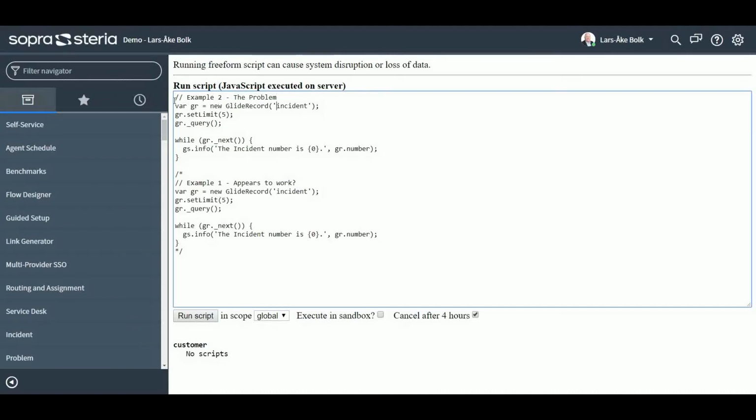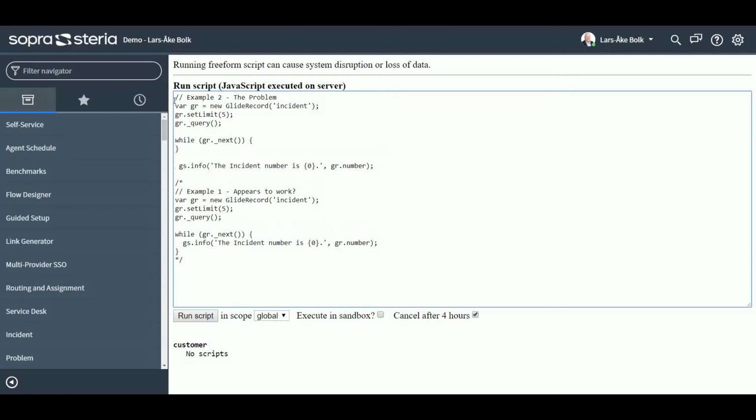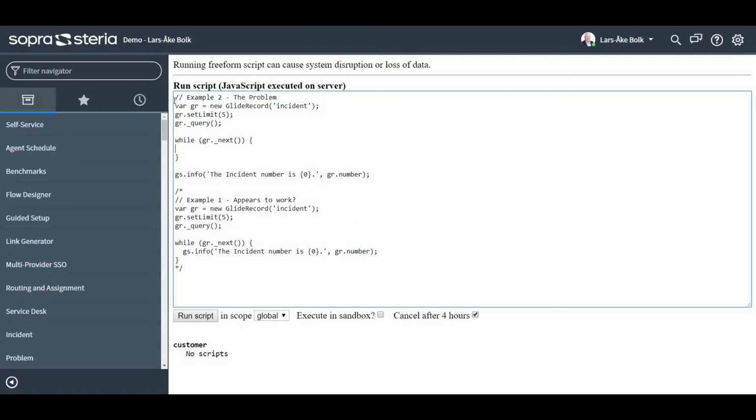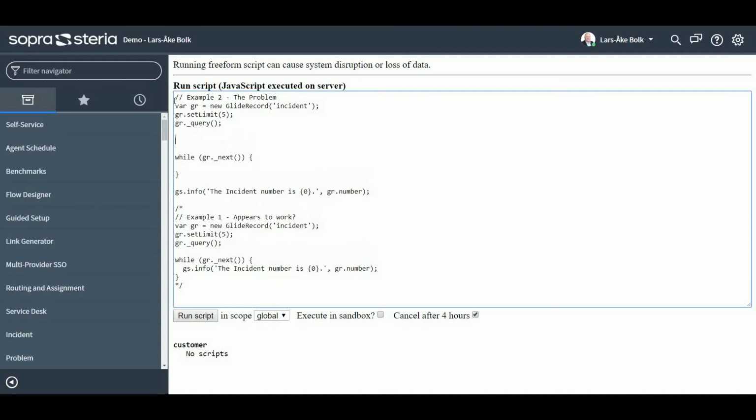So I will copy this script, comment it away, and make a second example, example 2. We start the same way by searching the incident table and limiting the result to 5 records. But instead of logging the information straight away, I will do that later on. Inside the while loop, I will actually store the information in an array for later processing. For this purpose, I create an empty array, numbers. For each and every one of the returned records, I will push the incident number into the array for later processing, instead of writing it directly to the system log.